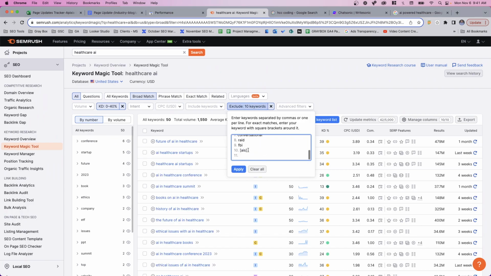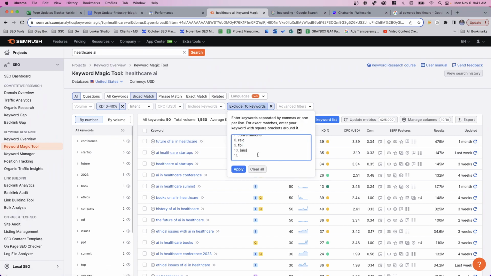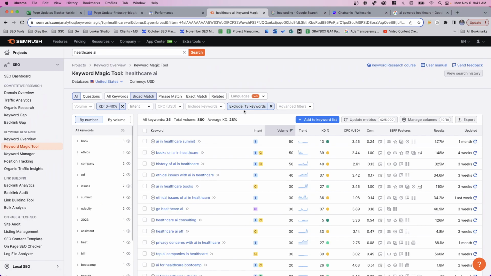So what I did was I applied an exact match there. I just put a bracket and it automatically put the other bracket there. For exact matches, enter your keyword with square brackets around it. And so it was excluding keywords in a broad match way. And that was the issue. That's not relevant. Conference. We got this all the way down to 50 just from these 13 excluded keywords.